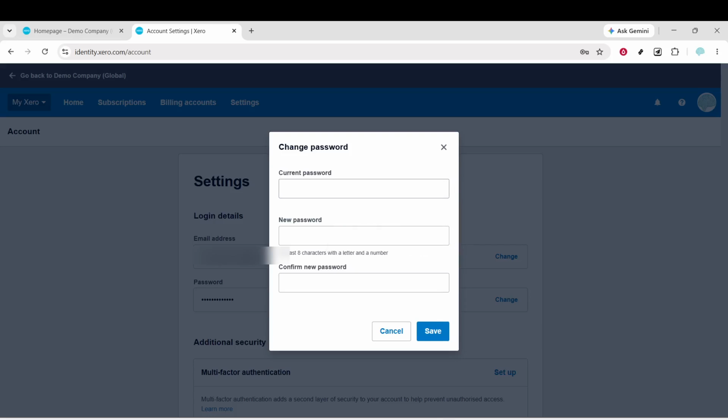First, type your current password. This is the password you are using right now to log in. Type it carefully into the first box. Make sure there are no typos here, because if it is wrong, you won't be able to move forward.